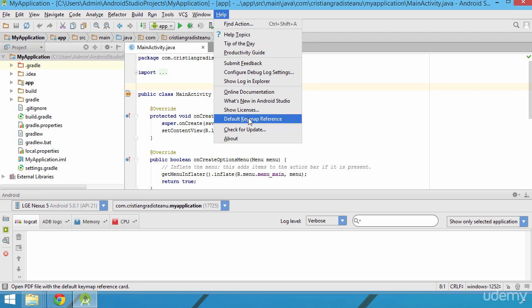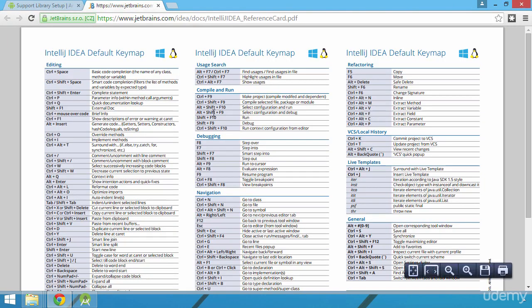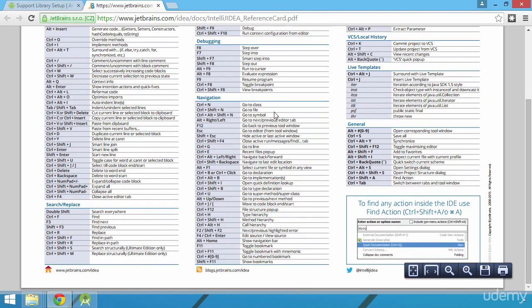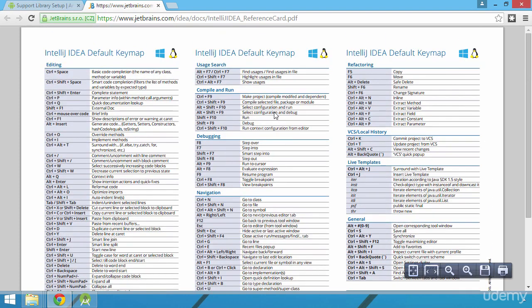You can also access the default keymap reference by using this menu. This will display a PDF file containing the most important keyboard shortcuts. There are two versions of this PDF, one for Windows and Linux and another one for Mac OS X. I highly advise you to learn some of these shortcuts, as this will significantly increase your efficiency with Android Studio.